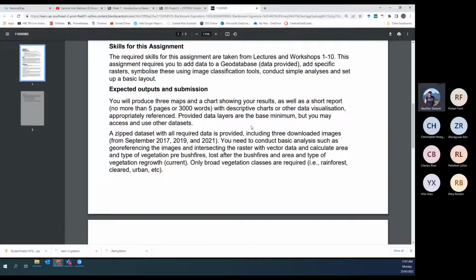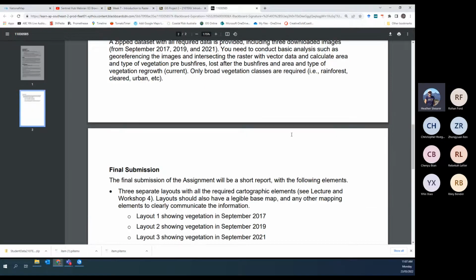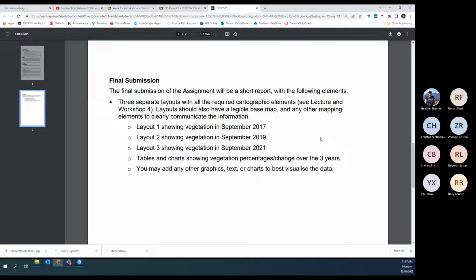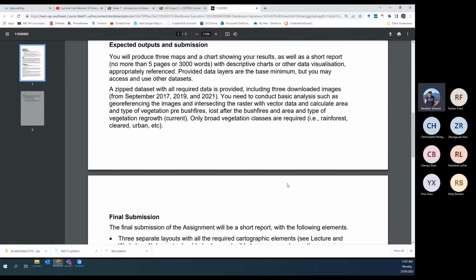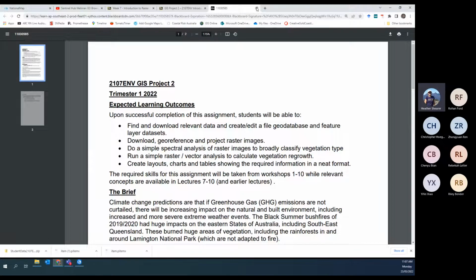So there's other data sets you can use, the ones I gave you, or you can use anything off ArcGIS Online or Living Atlas or anything. So this is the sort of, so I said layout 1, 2, and 3. Feel free to do lots of layouts if you want to. Vegetation percentages and chart. Okay, so that's pretty much what you have to do.